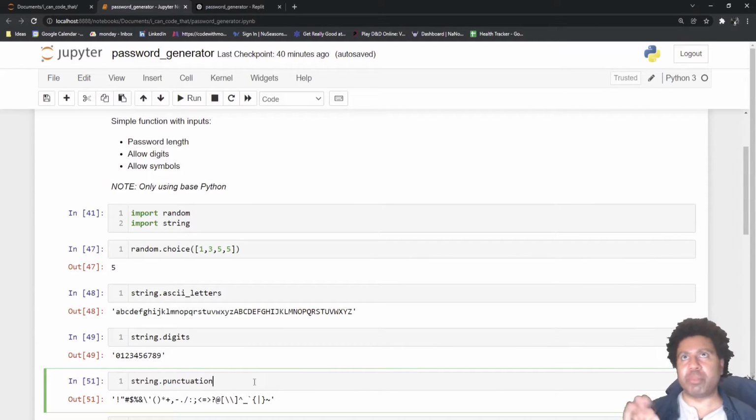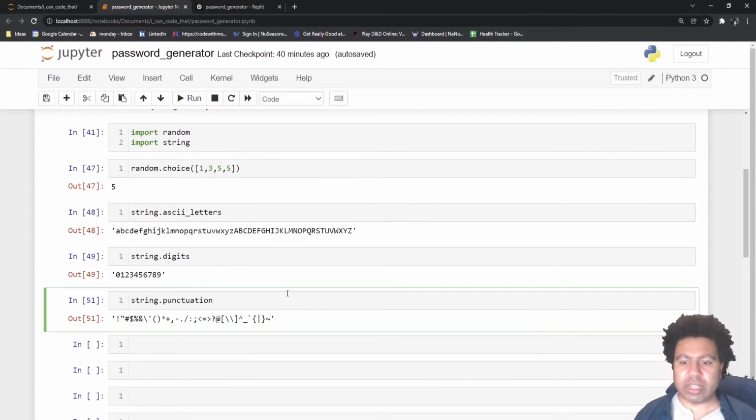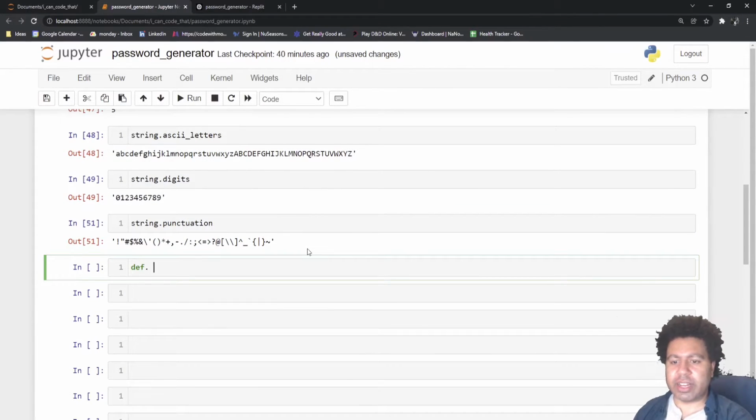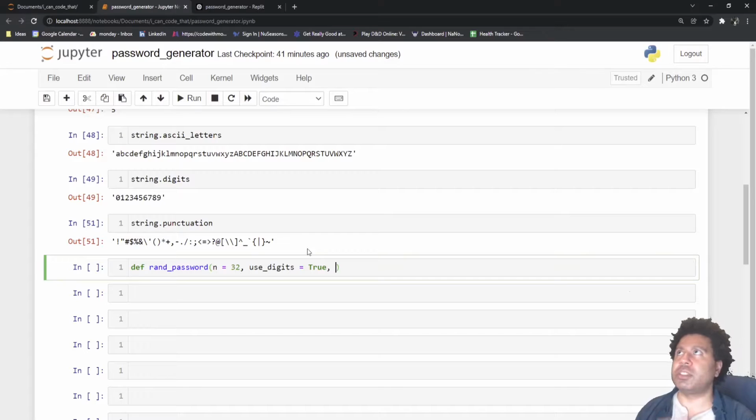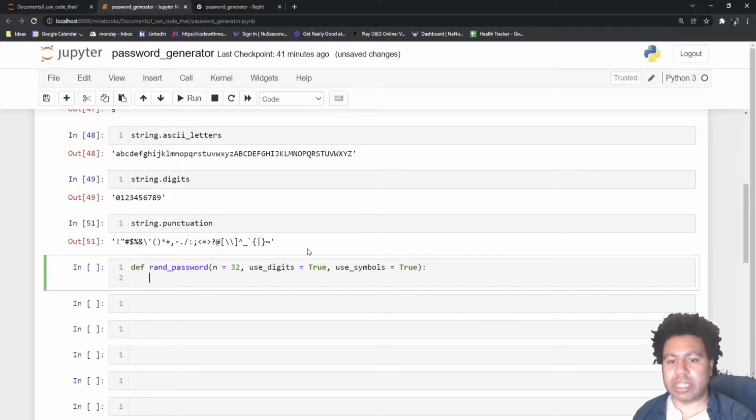If you have those booleans set to true, then you're going to be pulling in from all of those. All right, let's set up our function. I'm going to define rand password. I'm going to say n equals 32 to begin with as a default. Use digits equals true. So by default, you just put everything in, and use symbols to be true as well. So everything is set up from the get-go.